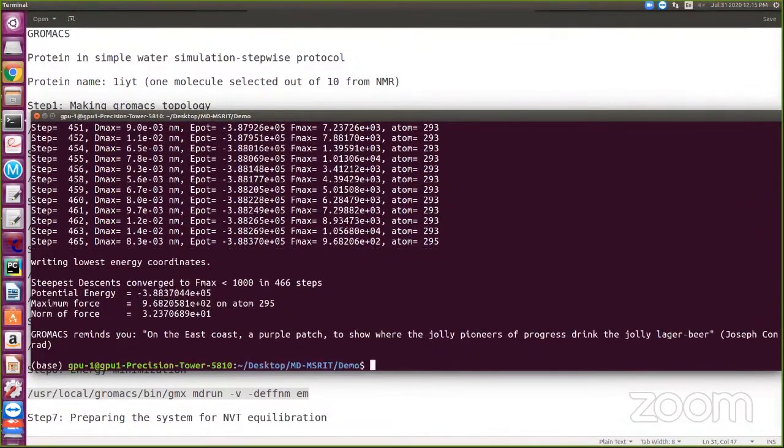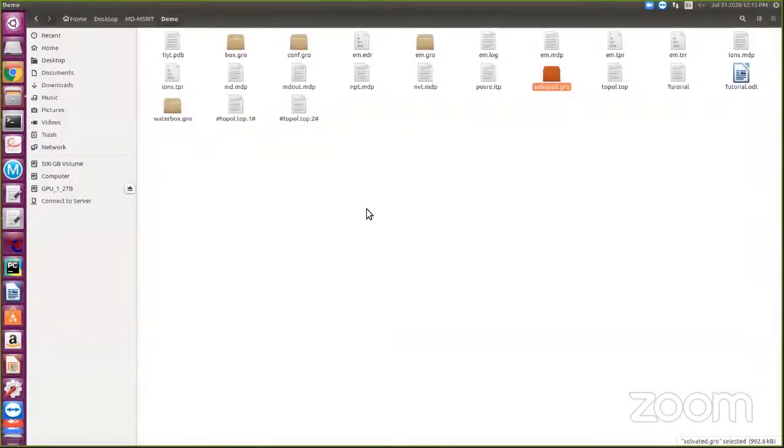Now it is completed. The energy minimization is completed, and the energy minimization files are present here: em.gro, which is the energy minimization file, and em.log, which logs how much time it took, and the EDR file. So this is my energy minimized file.